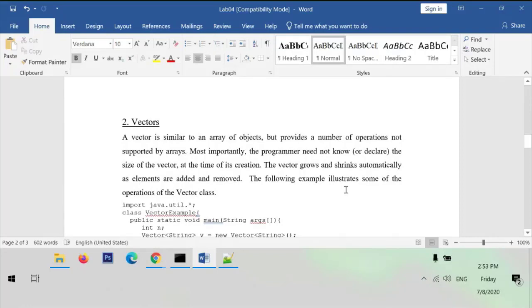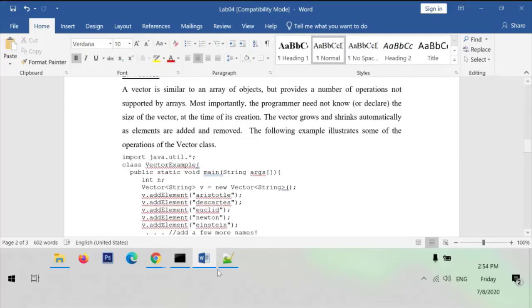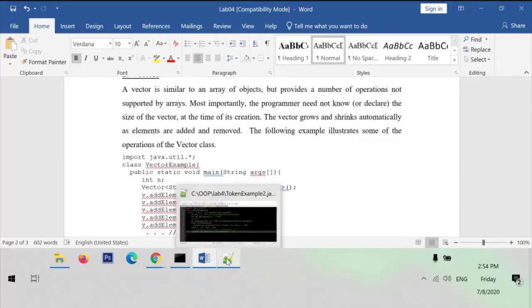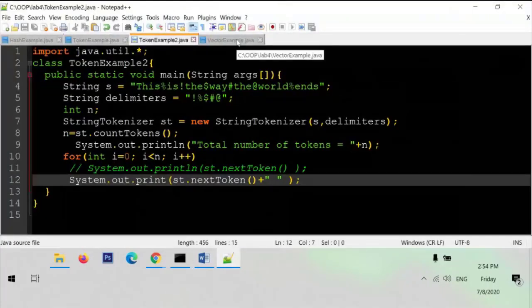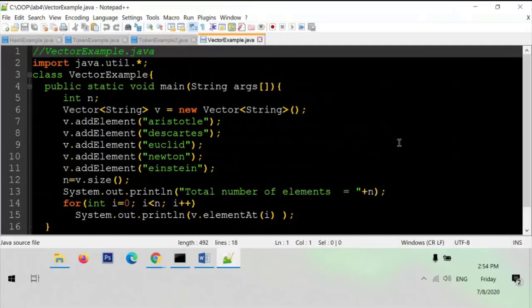The vector grows and shrinks automatically as elements are added and removed. That means if you add elements, the vector size will automatically increase. If you remove elements, the vector size will decrease. So let's go and see how it works. I go to the code, the vector example. I run the code first and see the output, then after that I will explain to you.